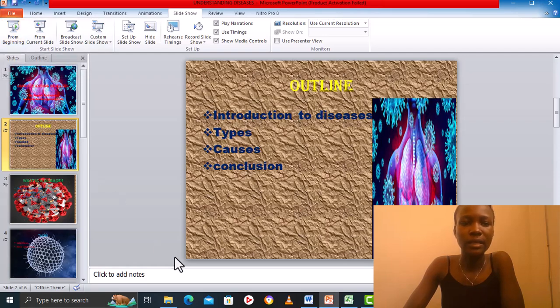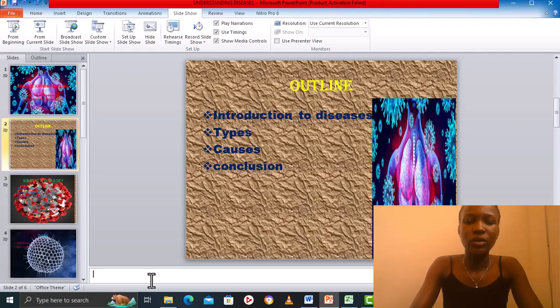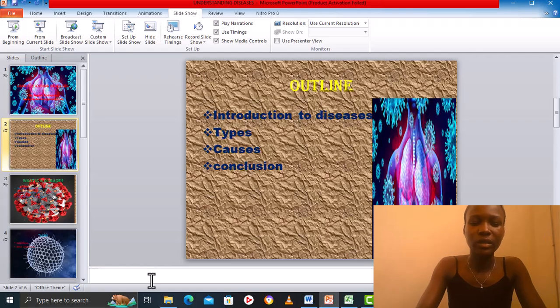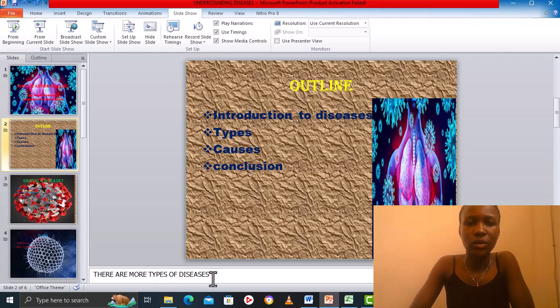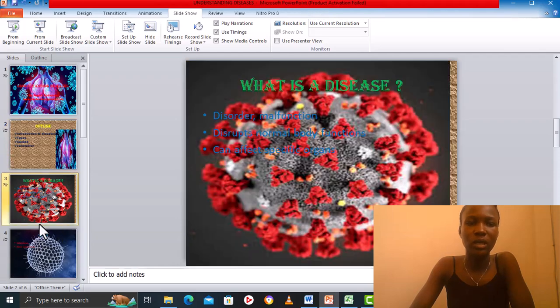Still here in the notes, you could add, let me say from there, you could add the note here, the types. You want to emphasize that there are more types, but main ones are two. So you could just write them here in the notes. Let me say there are more types of diseases. Right there. So you have your note. So when you will be presenting, this will be only visible to you. The people watching the presentation won't be able to see it.